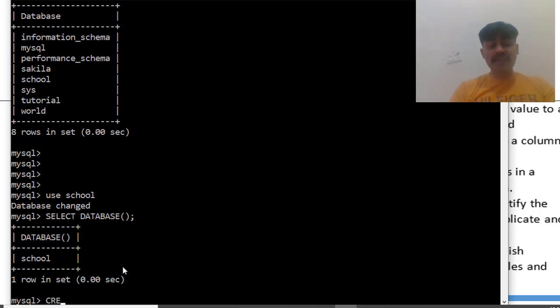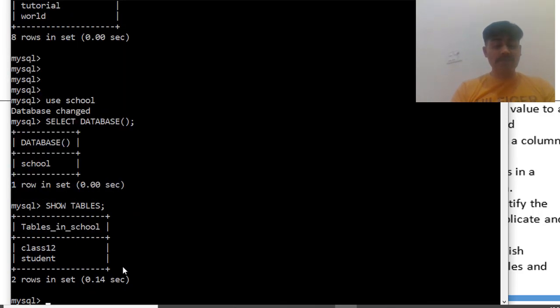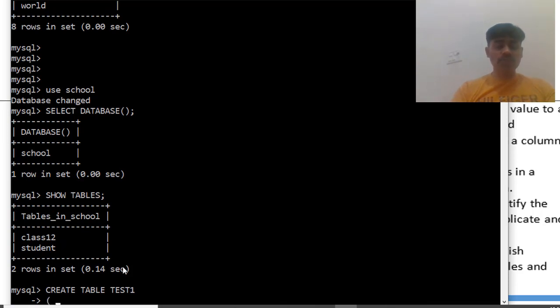Now I'm going to create a table. First I'll show you the list of the tables which are available in this. There are only two tables here. Okay, I'm going to create a table first, and the name of the table is employee. I'm going to create a table with a test name only, because I'm going to do and show you some research.